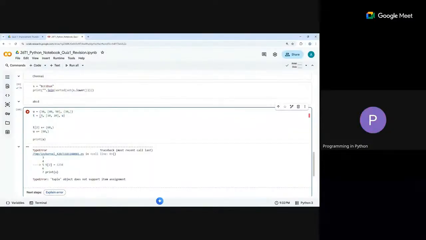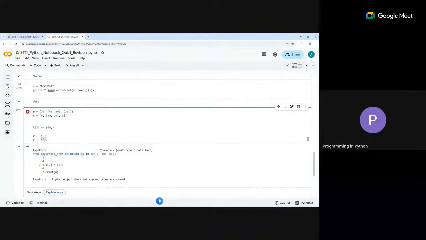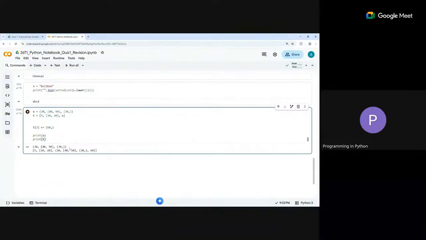If you make it into a list now, see, I just make it into a list. Now it will start working. Right? I can print U also. I can print T also. See, so now this 60 got added, I mean, because it got replaced. So U did not change. Remember, U did not change.